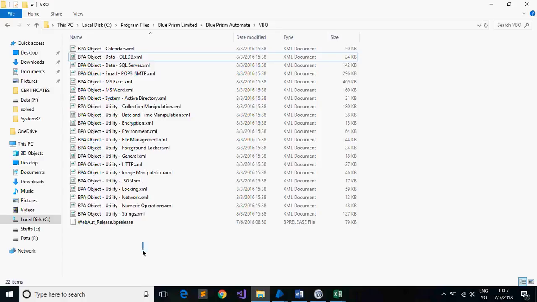What we are going to do is cover many of these, whatever is important, and we'll stress more on the most commonly used ones: collection, then file manipulation, then the general one. We'll see examples of POP3, SMTP, MS Excel, MS Word, how to convert Word to PDF, all of that stuff. But a few of the VBOs we will not discuss, and if you get any requirement, then you can import and explore that.